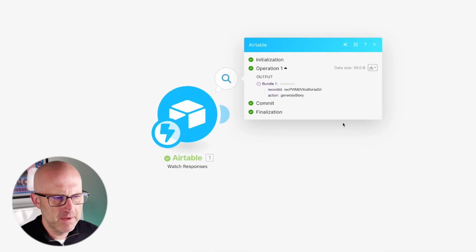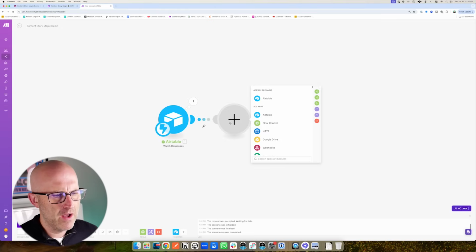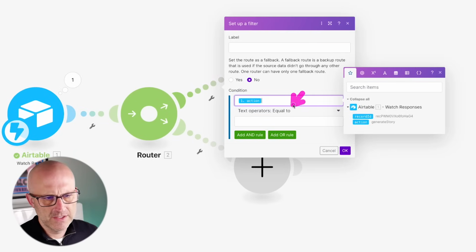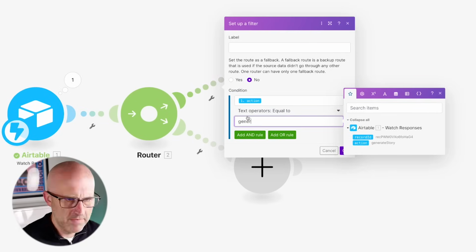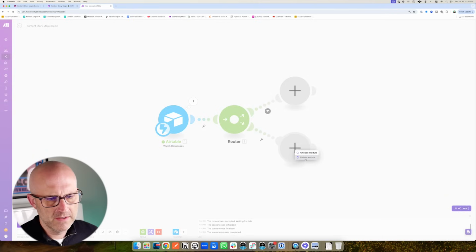So if we open up this little bubble, we are going to see the record ID from that row and then also the action, generate story. From that, we can now create a route that will only operate off of that particular action. We'll add a router. Here we are going to add a filter. The condition is going to be the action, and is going to be equal to generate story. Make sure you spell it the same way. Go ahead and click OK. For now, I'm going to go ahead and delete this module.